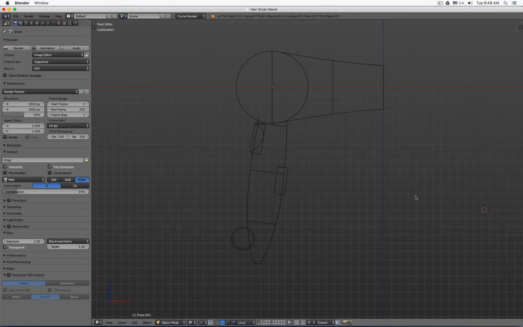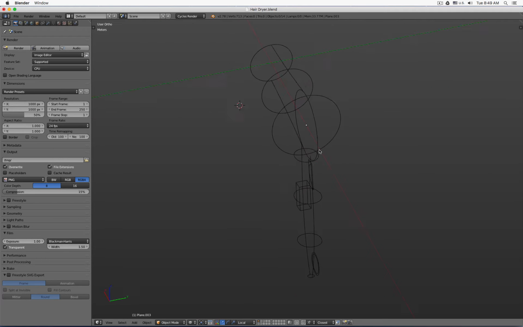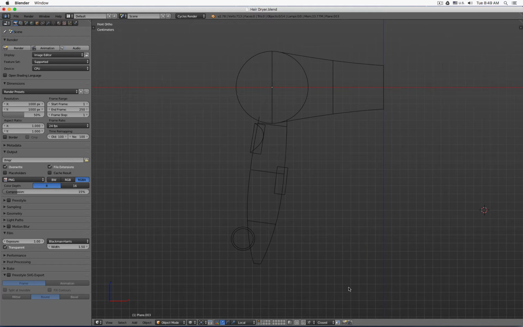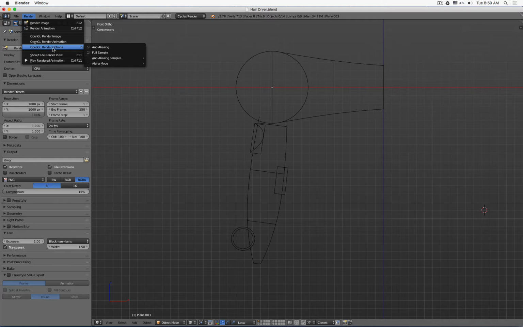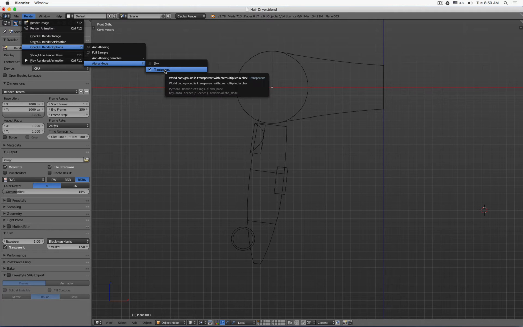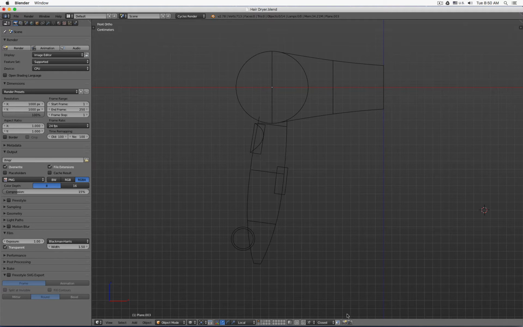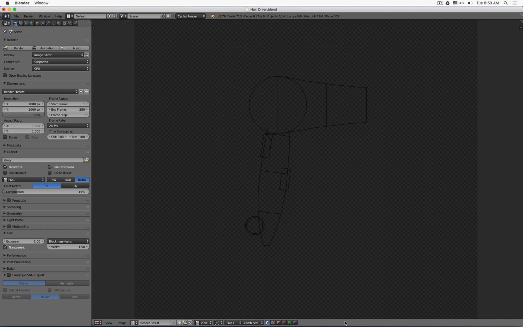sketches. So I have everything set up. I have all my lines, and I can make use of the OpenGL render active viewport. So a few things I set up. Under film, I turned on transparent. I have my resolution set to a square, 1000 by 1000, and under render options for OpenGL, anti-alias, full samples, 16, and transparent.